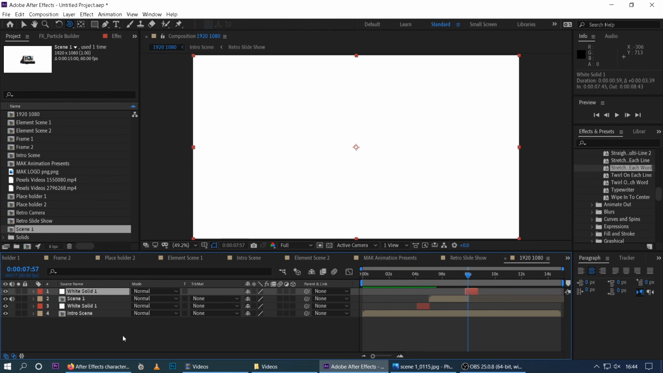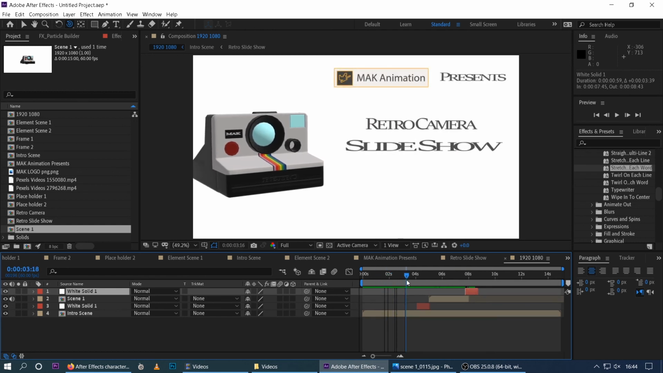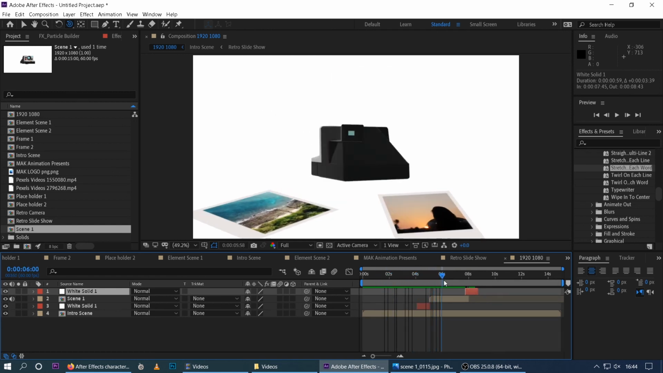So this is the way you can make more scenes, you can make more combinations. Here you can see more pics. Here you can make more placeholders, you can make more frames.